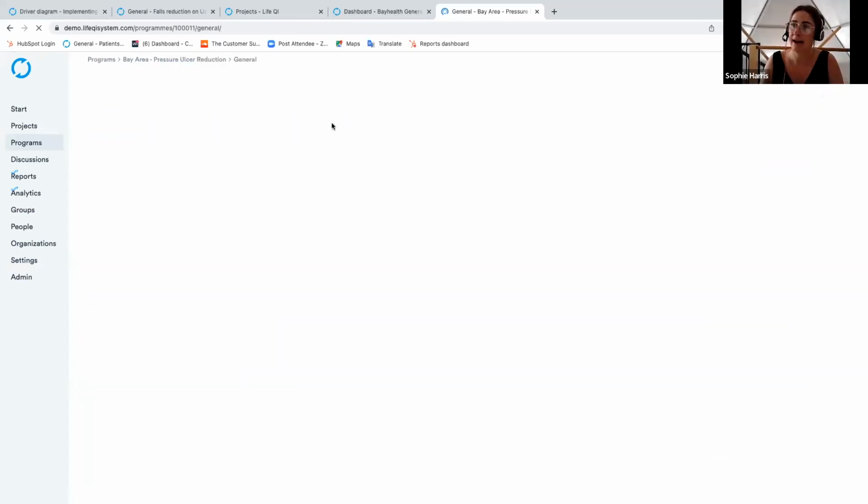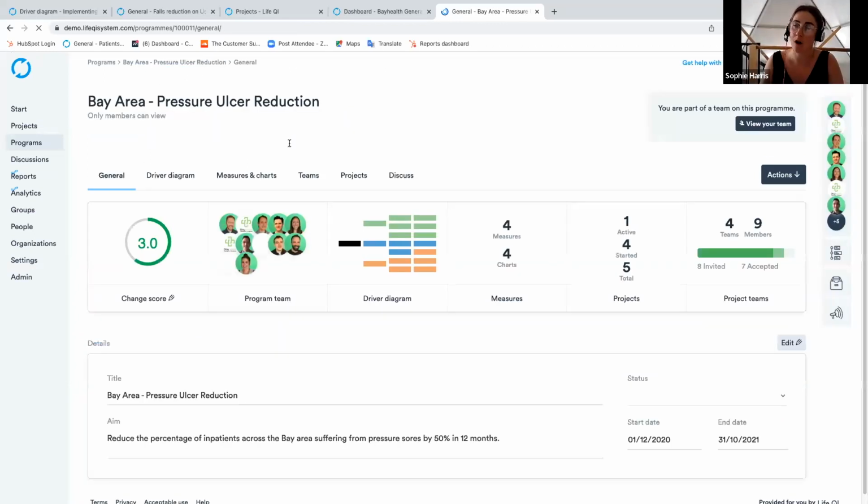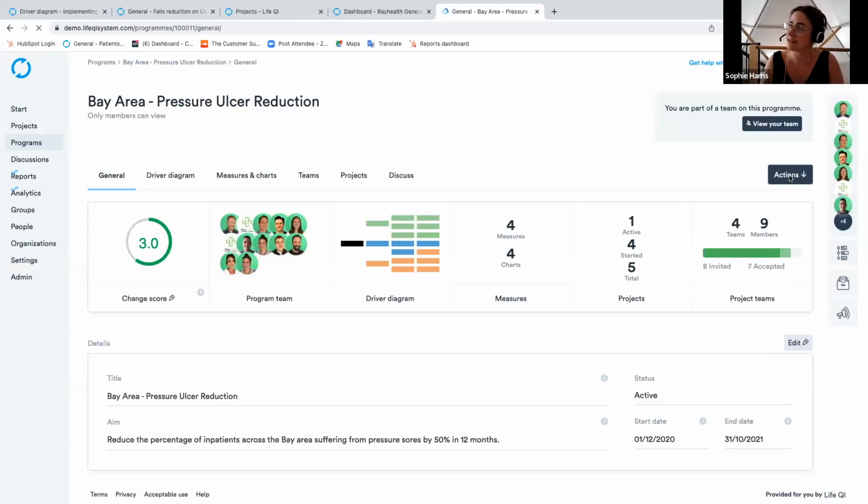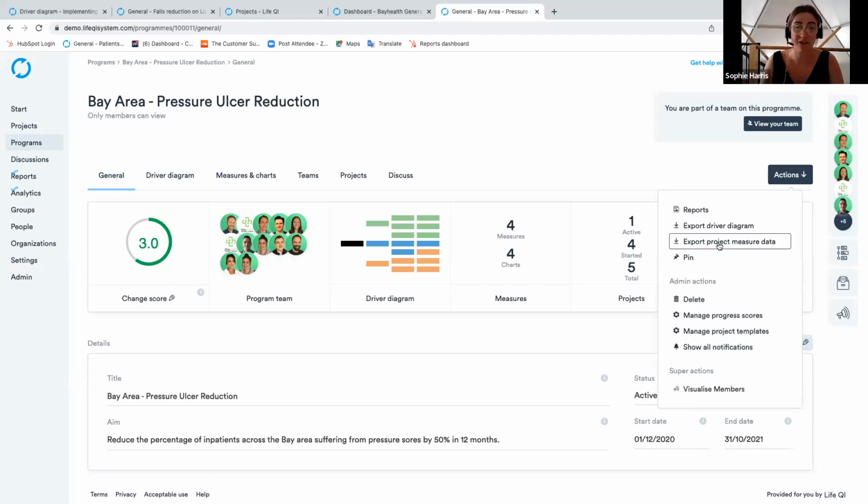On your overarching program here, there's this actions button. From here, you can export project measure data. So if you wanted to pull all of that information, all of that data across all of your wards into a CSV, which you could save as an Excel, you absolutely can do that through that functionality. That might give you another way of thinking about how you would access that data.